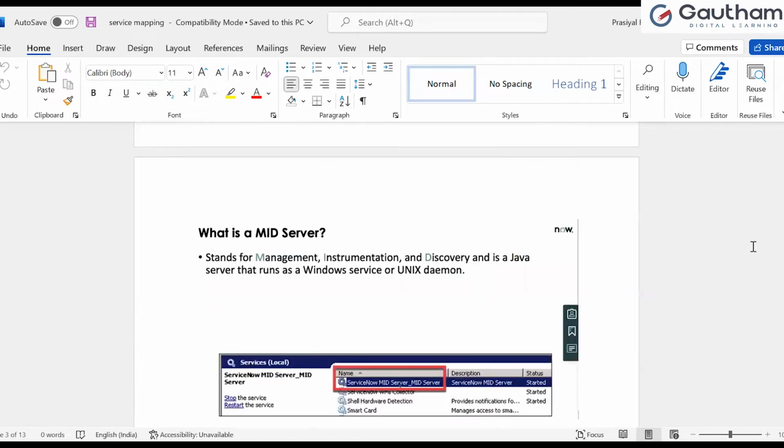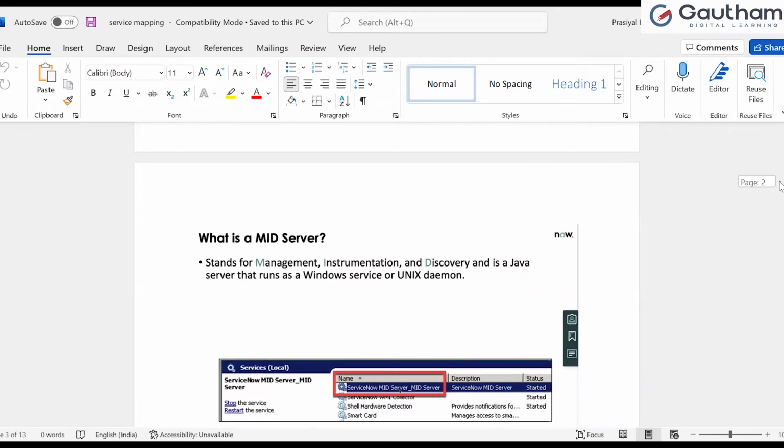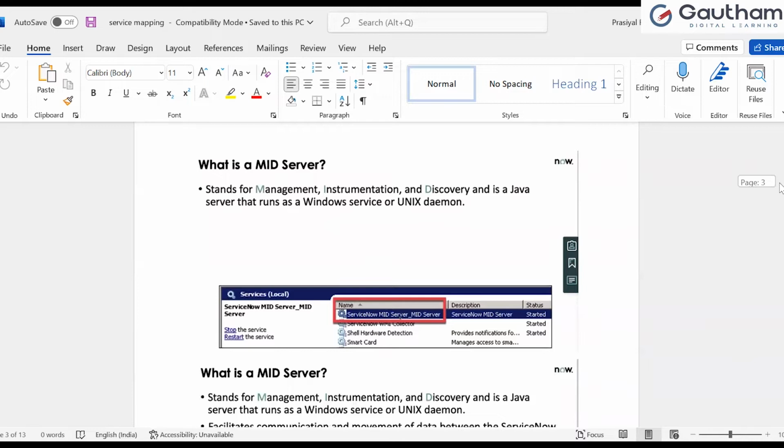And what do you mean by mid server? Just for the recap of the normal mid server and discovery, I added a few slides over here. What do you mean by discovery? The mid server is a component which interacts with the customer nodes and ServiceNow, and which collects the information from the customer nodes and pushes it to ServiceNow with the managed discovery patterns.